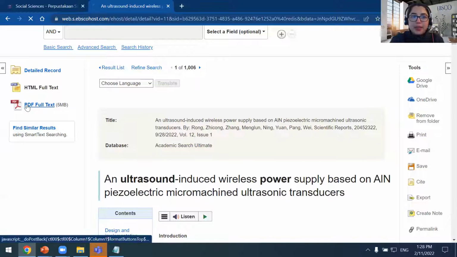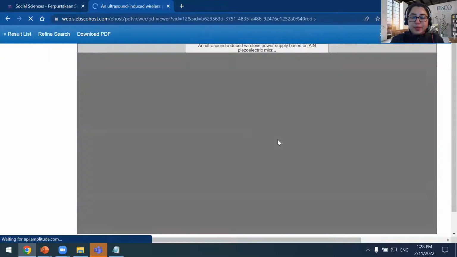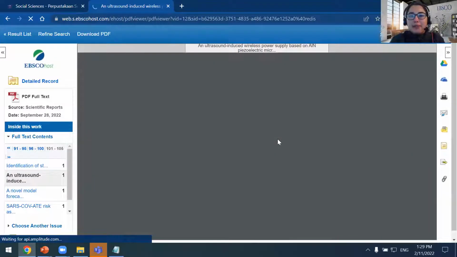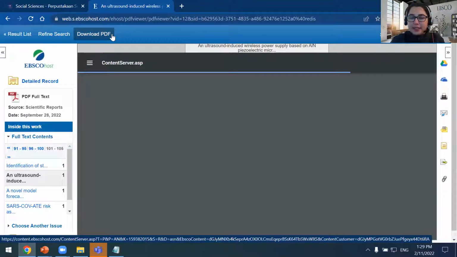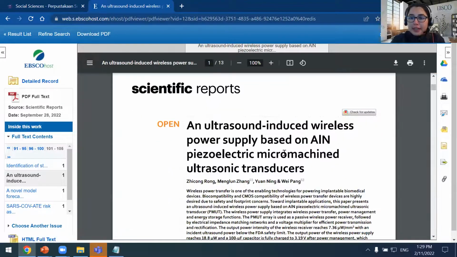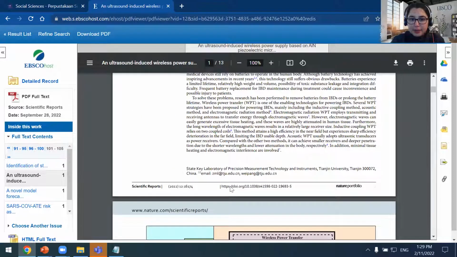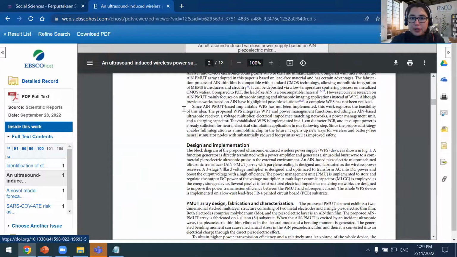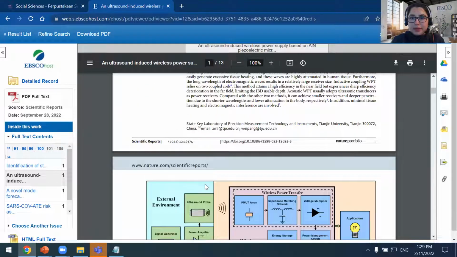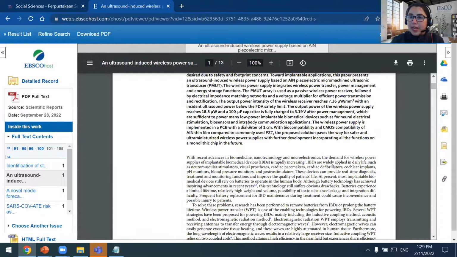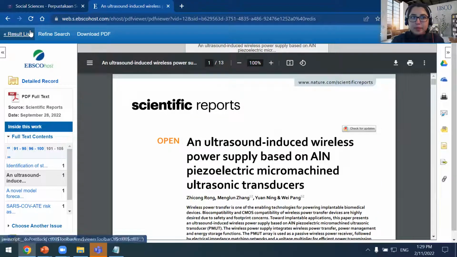Now, I also want to point out there is the PDF full text for this article. So this PDF full text is available, and if I wanted to, I can download this and read it offline. The benefit of the PDF is that it will contain page numbers. And because it contains page numbers, you could cite this in your in-text citations down to the page number. So that's one of the benefits of having the PDF option.